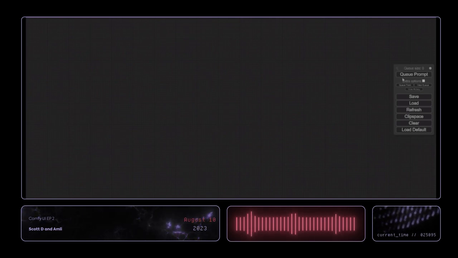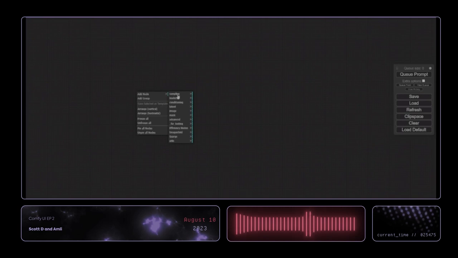So, there you go. All right, so let's start first of all by doing what we always do. We have to get our checkpoint. So go ahead and right click somewhere on there and grab a checkpoint loader. And we're gonna do loader.